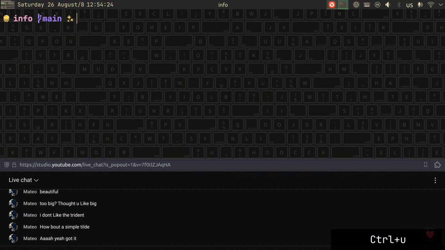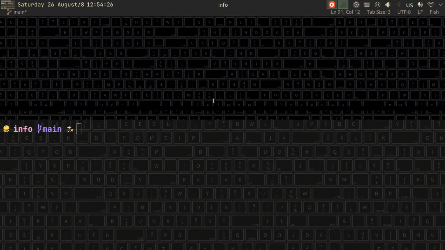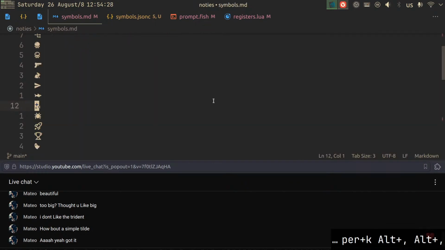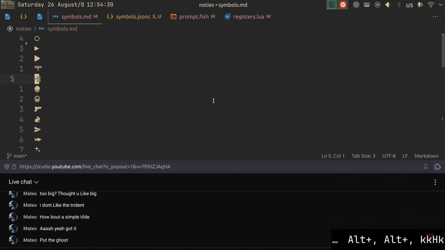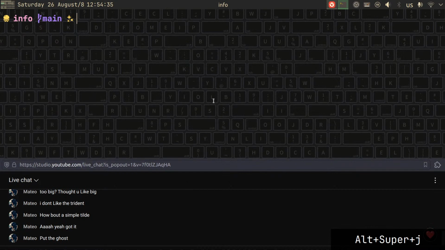I will most likely keep this. I think it's the best one so far. What was the other one? The trident. Yeah, it's much better than the trident. But the ghost I already use. If I go to normal mode, it uses the ghost to indicate that.